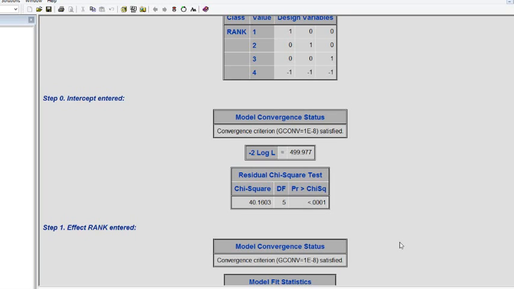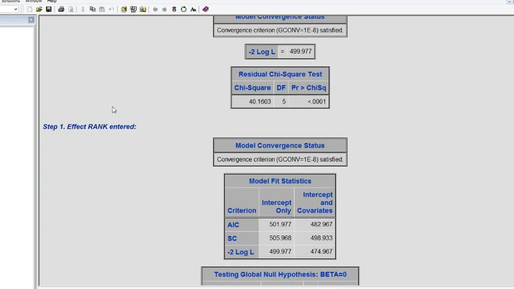In step 0, which is not even the first step, the first model is formed without any variable. That is the null model, or the intercept model. None of the variables are in the model. This happens one step after another: step 0, followed by step 1. In step 1, the variable with the highest chi-square value is entered first. In our model, the variable rank has the highest chi-square value, hence it is entered first.